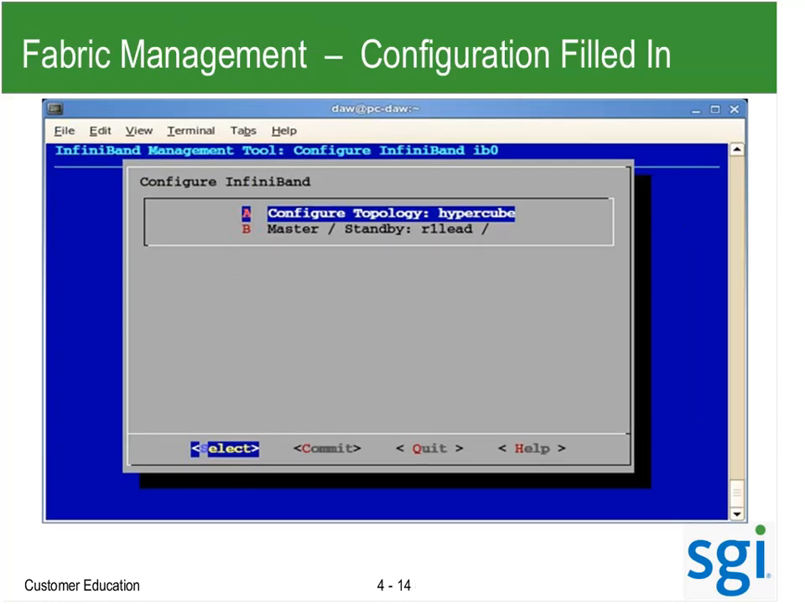So here I went in, and this, again, can change. I'm not sure what it's looking like right now for 2.0. But we've got the ability to configure the topology, and you need to know how your system was cabled. I don't know of any software tool to tell me what the topology is. That's going to be a cabling type of thing. And B says whether I'm a master or a standby. In this case, R1 lead is a master. There is no standby configured at this point.